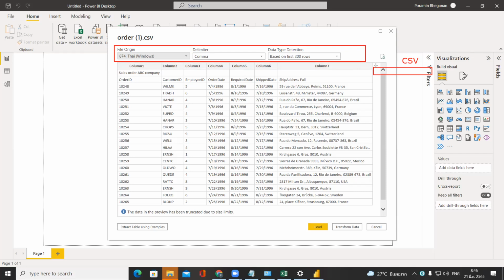The first one is the file origin. What is the file origin? File origin is the original type of the file that was created. For example, in here, I have this file because I created it by myself. And my machine, everything is set up based on the Thai language, based on the country that is Thailand as well. So the file origin here is Thai.